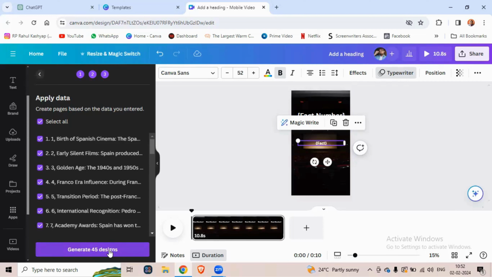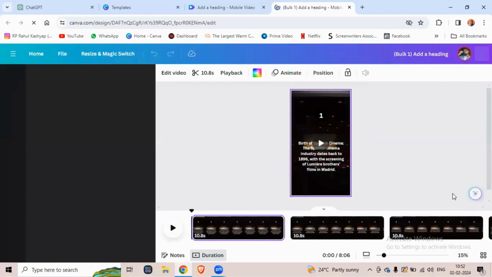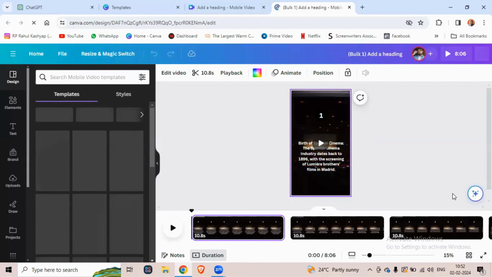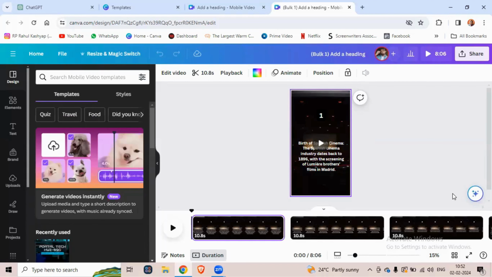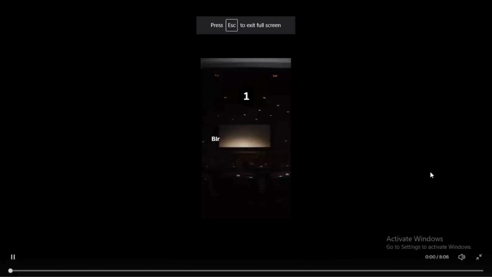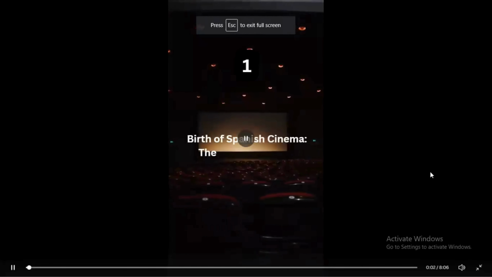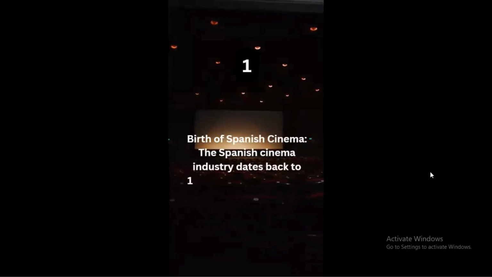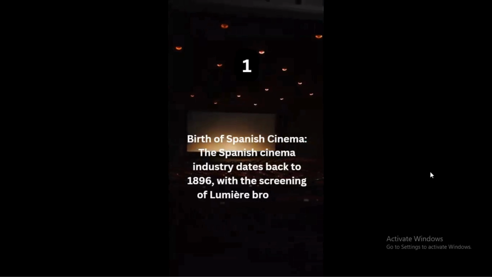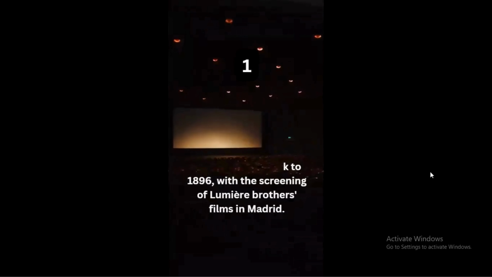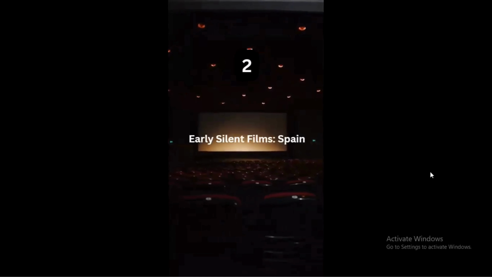So it is up to you how you want to display or showcase your content. I have just explained the steps. Click on Generate 45 designs again. It will generate along with your animations. Let us have a look at it now. So our effects and animation have been successfully added on all the 45 designs that we have generated.